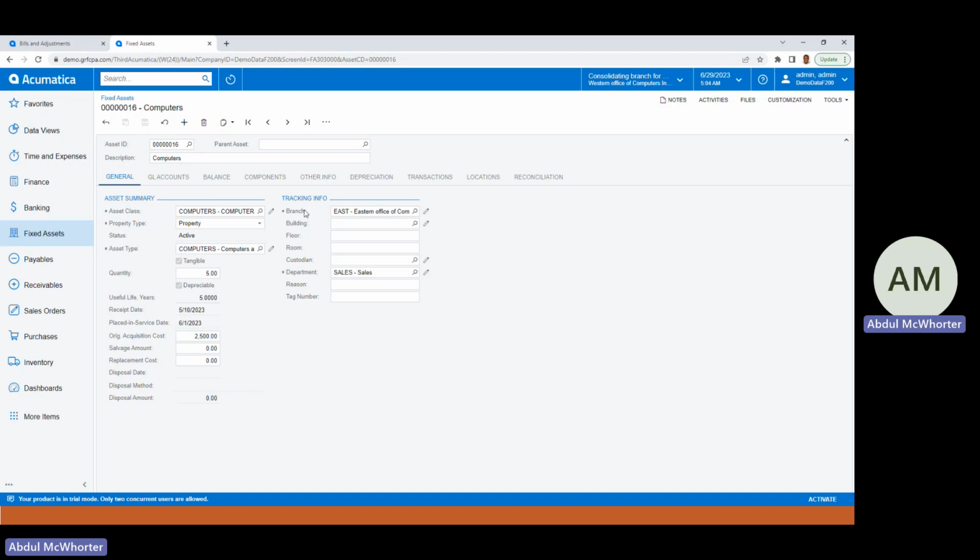It also gives us tracking information to let us know where the fixed asset is being housed by branch or building, by department, and then we can get as granular as the particular building, floor, room, and if we have a tag number assigned to it, we can enter that here.